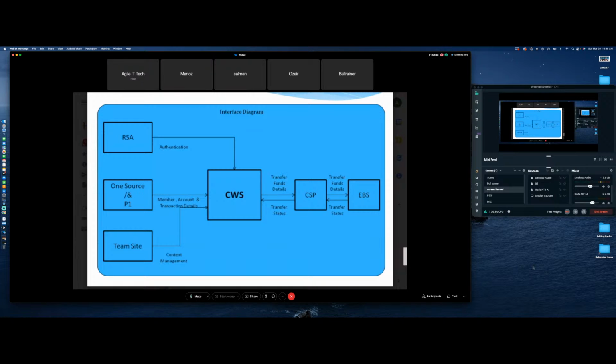Where would I do it? It would be after CWS. No, between. No, no. I would put it underneath CWS with an arrow touching CSP. The client doesn't log into CSP, the client logs into CWS.